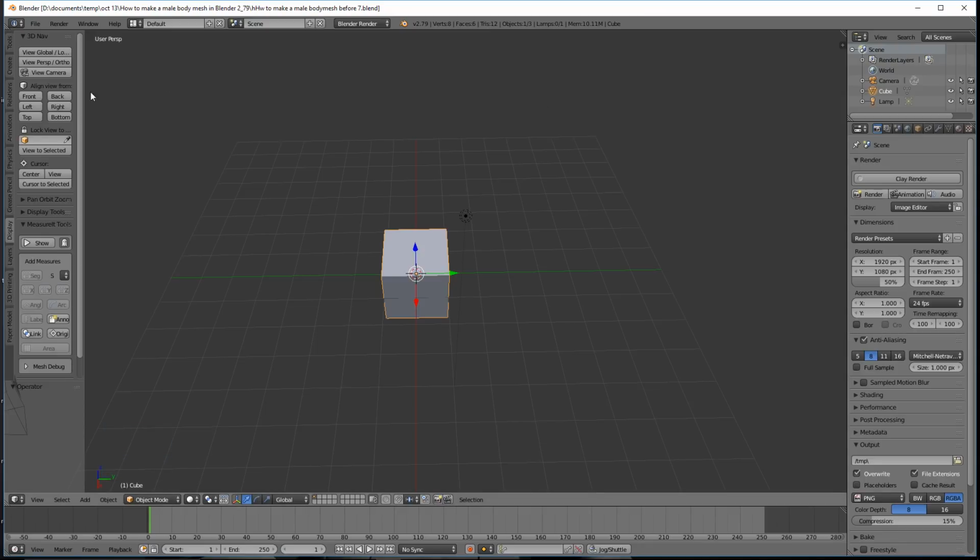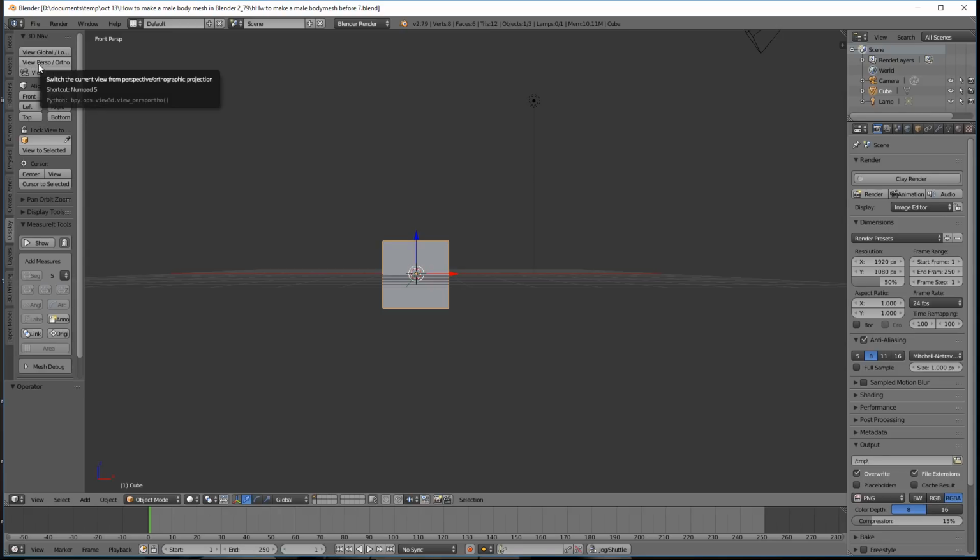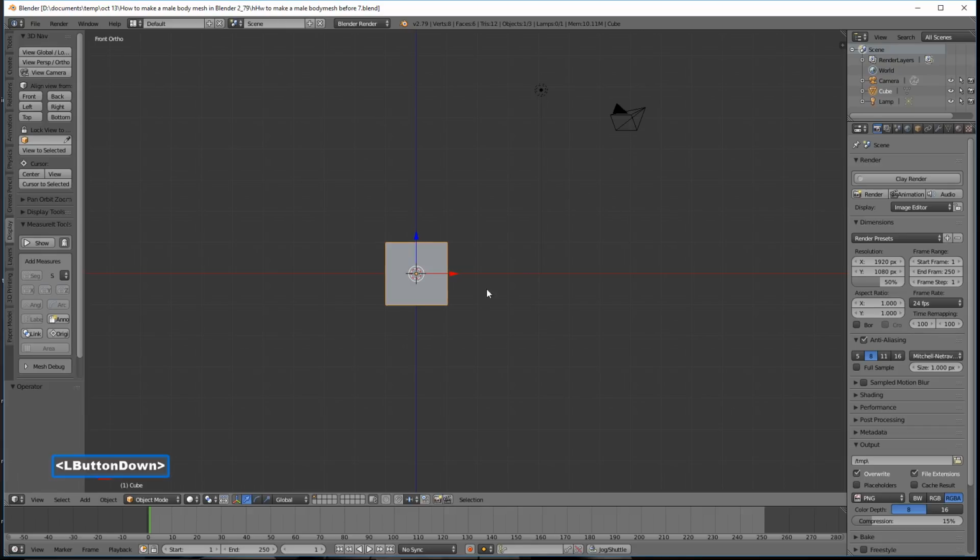Okay, what we're going to do now is we're going to click front view. We're in front perspective view. Here, perspective view is kind of like a 3D view. We want to be in front orthographic view. Orthographic view is kind of like a blueprint view. It's a way of looking at 3D objects like they are 2D objects. So see this button right here that says view perspective / ortho. We're going to click this. So now we're in front orthographic view.